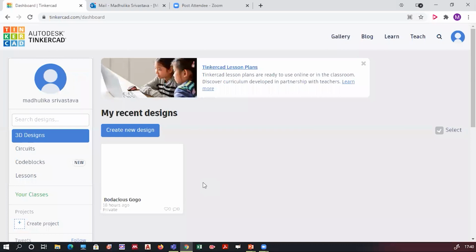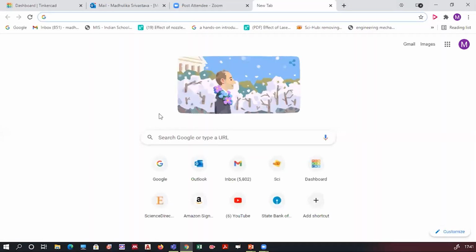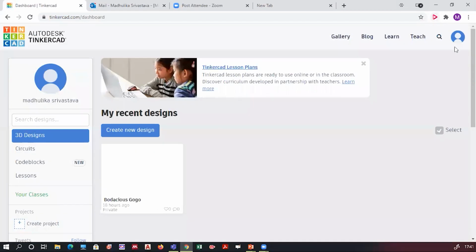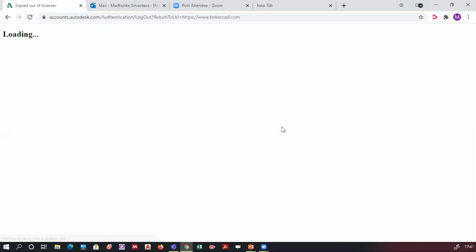Someone is asking for a code to join Tinkercad. There is no code to join Tinkercad. You just need to sign up. Yesterday I told you, if there is some problem in joining, should I tell you once again how to do that? So just a minute, I'll show you in front. Just let me log out my Tinkercad in front of you.